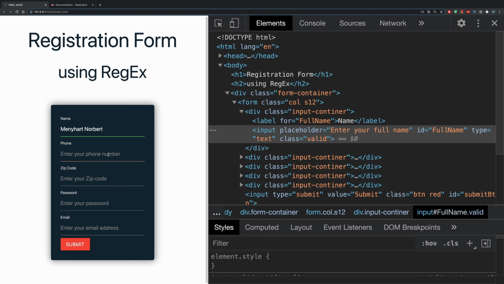Now for the phone number. We could start with 3 digits, then we can have a dash, 3 digits again, another dash, and 4 digits. Now if I click out of it, this will be valid. I could delete this dash, and this would also be valid. If I delete this one, click out of it, this would also be valid. But if I type in one more digit, this will not be valid. So it has a limited number of digits, okay?